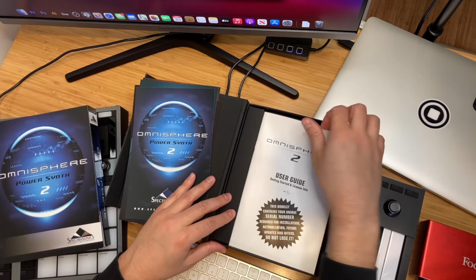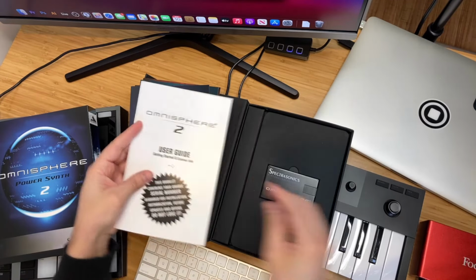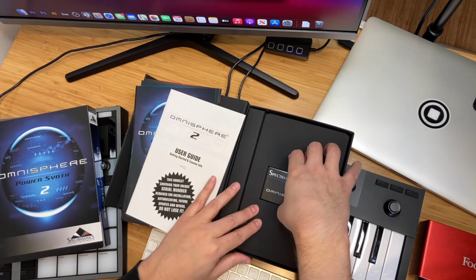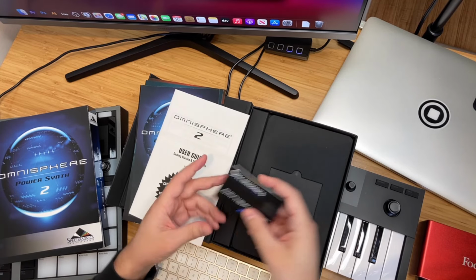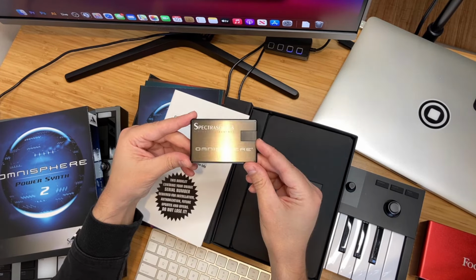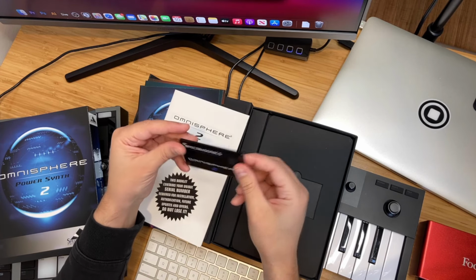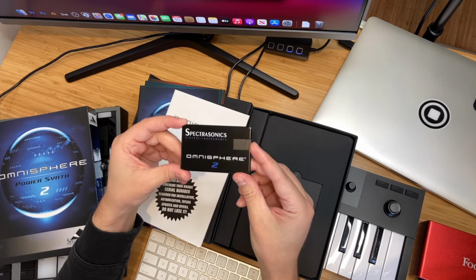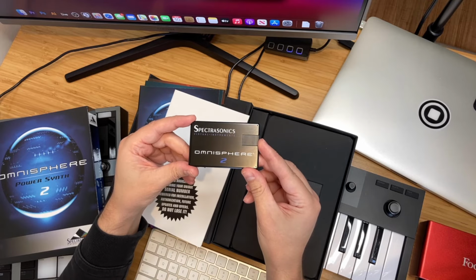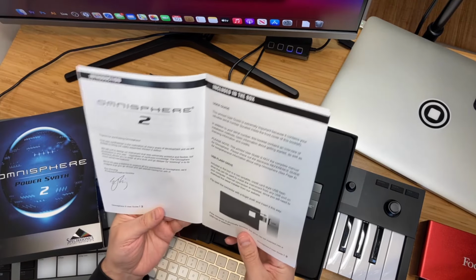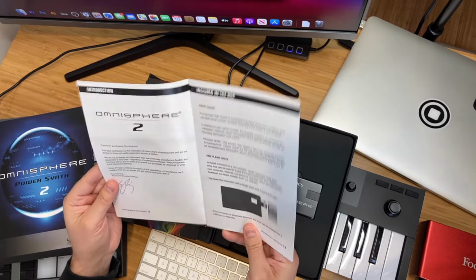So we got the user guide here, tells you how to set it up. And then we have the Omnisphere 2 hard drive that has the entire software stored on this synth, and I think it's over 65 gigs of data, but you can use this to install Omnisphere directly on your computer. And then we're taking a look here at the intro for this guide.